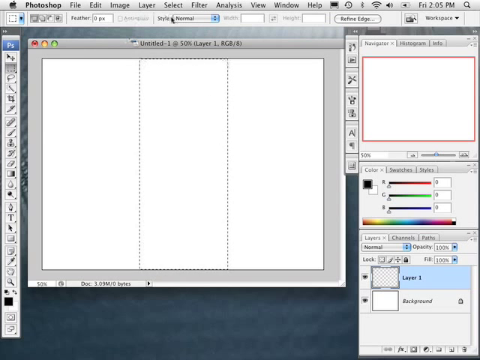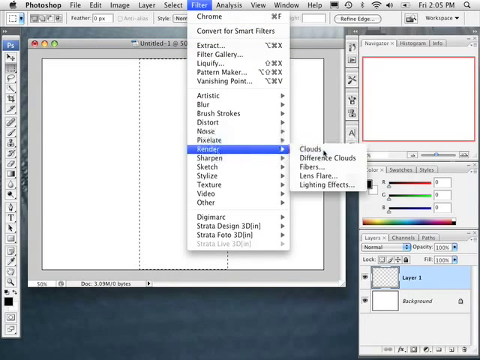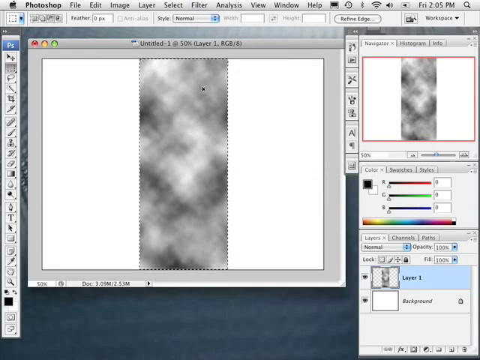Now, I'm going to fill this with a clouds filter. I want to make sure that my foreground and background colors are set to the default black and white. Let's go into the filter menu and choose Render Clouds. And it will give us that fill there.